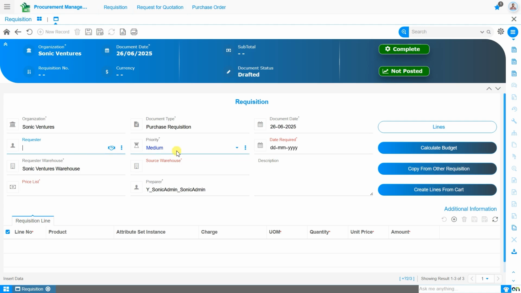After that, you can set the priority level for the requisition based on urgency. Then, enter the date required, which defines the expected fulfillment date for this requisition, essentially the date by which the items are needed. For this example, let's assume the required date is 30th of June 2025.